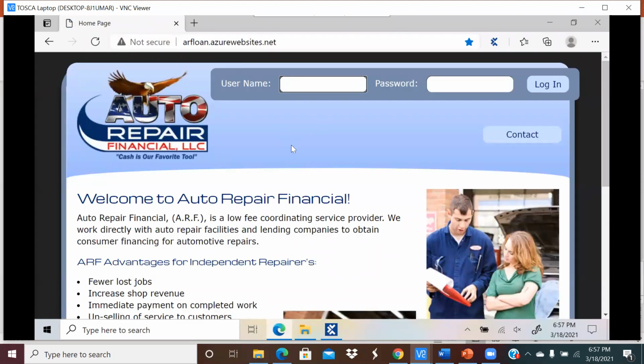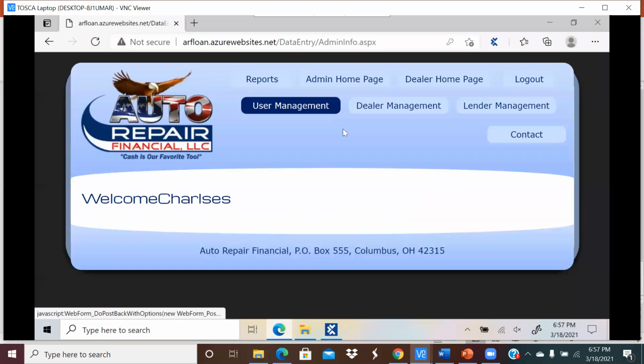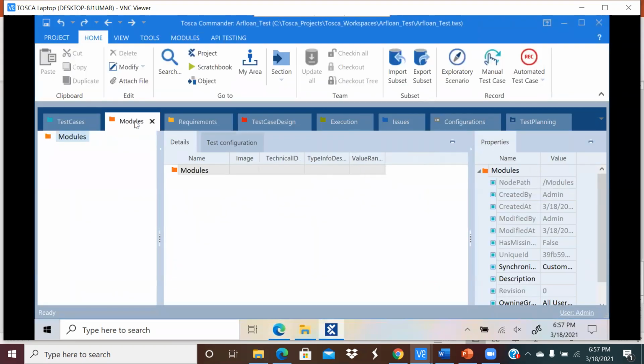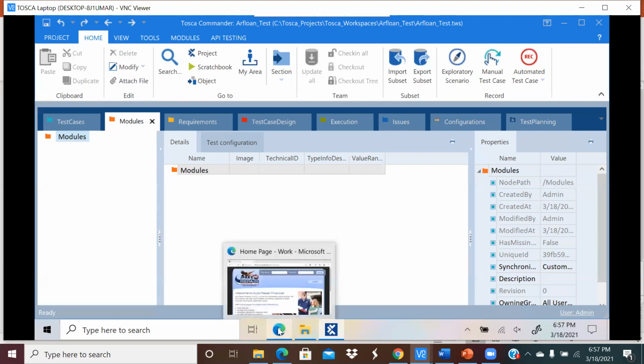So our first thing would be to launch the website and then input the password. Whatever test case you've written for the login page has to be executed. So what we have to do is the modules tab. The modules tab is used to create modules that we need to execute.